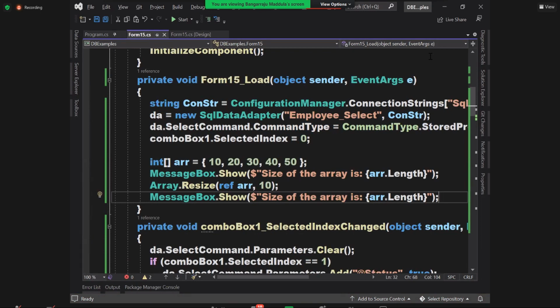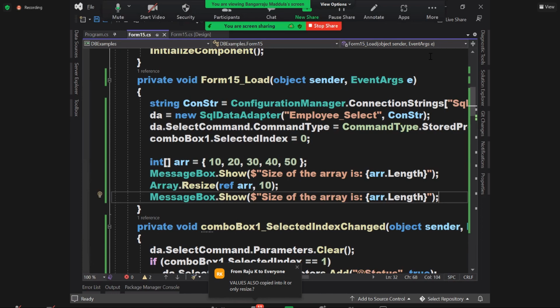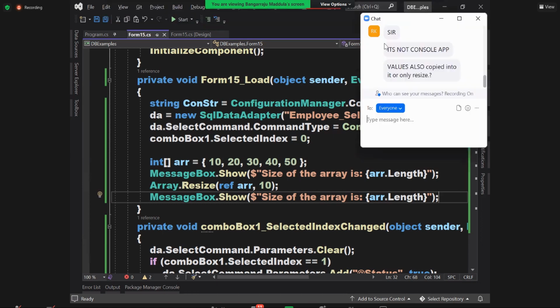But it is not going to increase the size of an array, because, like in the C language we learned, arrays are of fixed length. You cannot set the size of an array on your own. They are not going to be auto resizing. They are going to be fixed in size.